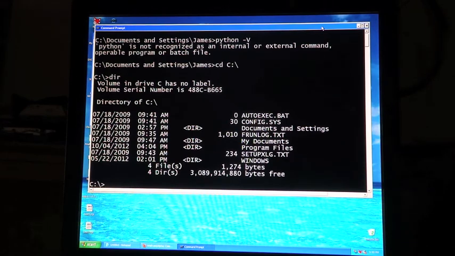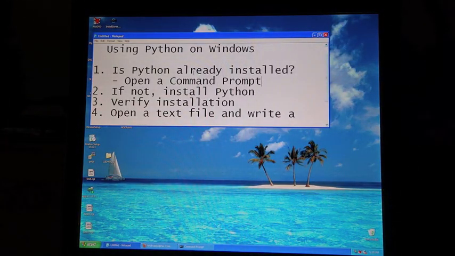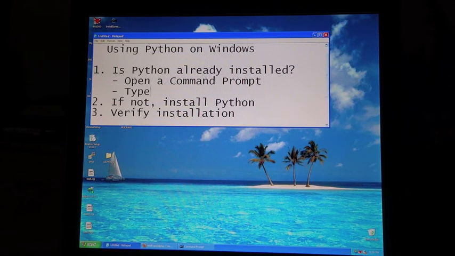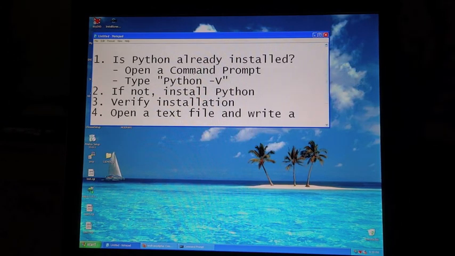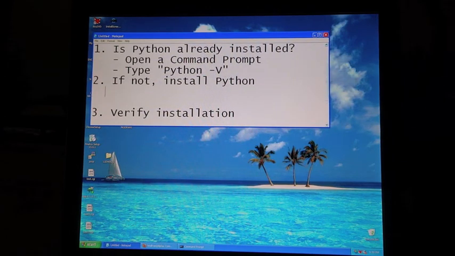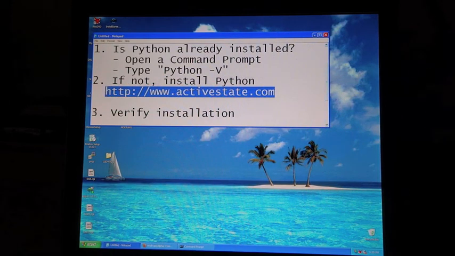So the next step will be to find Python on the web, and we find it by going to the website of a company that's been dedicated to a Windows distribution of Python, a Windows distribution of Perl, a Windows distribution of Tcl, and possibly PHP, and that is the ActiveState Corporation. ActiveState can be found on the web at activestate.com. They're a Canadian company, and they've dedicated themselves to creating these distributions for other scripting languages. We'll go to their website right now.